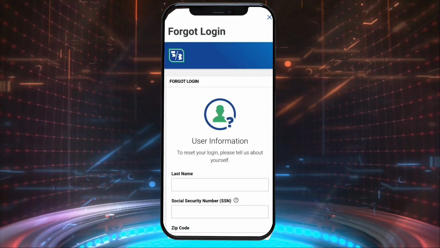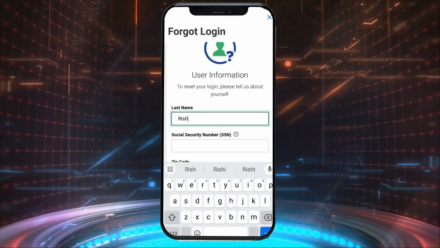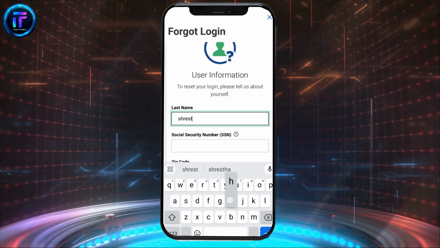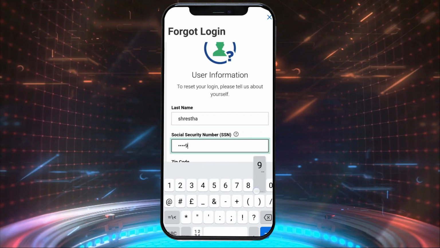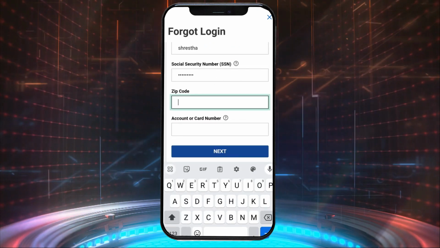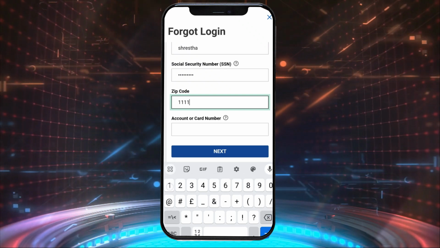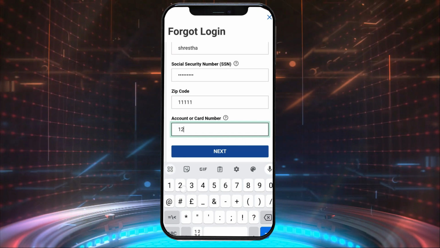On the next page, enter your last name, social security number, zip code, account, or credit card number, and tap on Next. You will be directed to another page where you will have to enter a few more credentials. Eventually, you'll be able to set up a new password for your Fifth Third banking account. This is how you can reset your Fifth Third banking account password quickly and easily, just in a few steps.